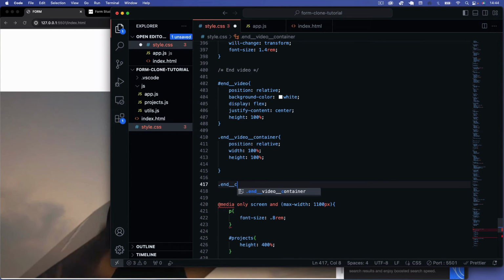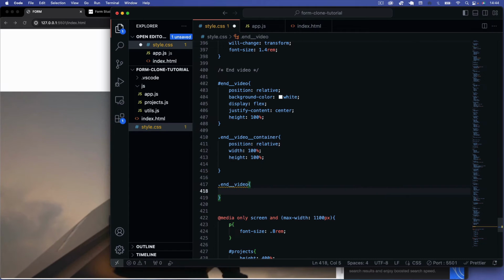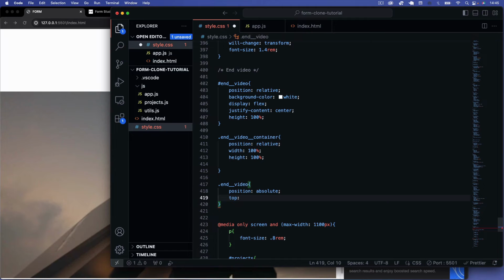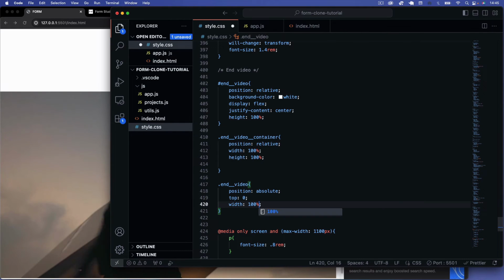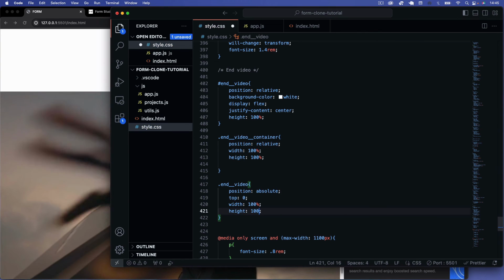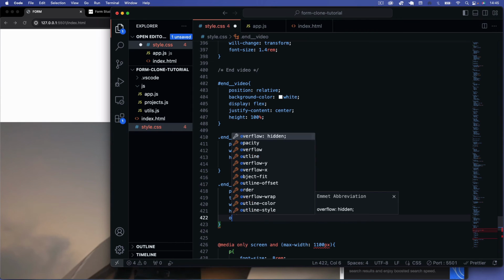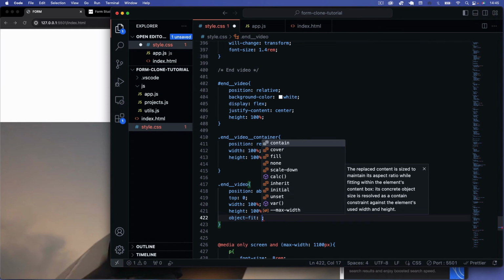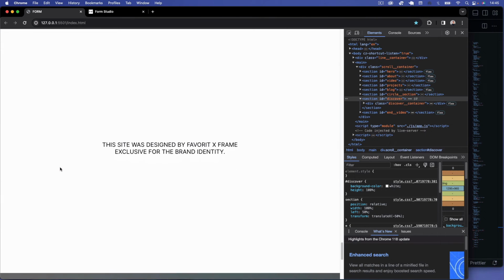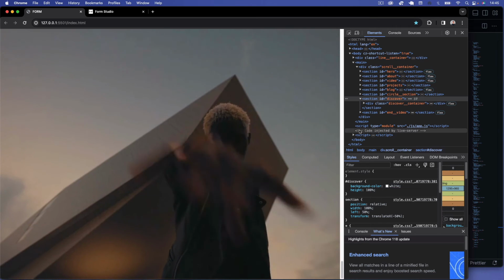What we can do next is get our end video, so .end-video, and here position absolute, top 0. I want to give this a width of 100% and also a height of 100%, and we'll say object-fit cover. Okay, that's looking good. Now when we scroll down, that fills the viewport nicely.